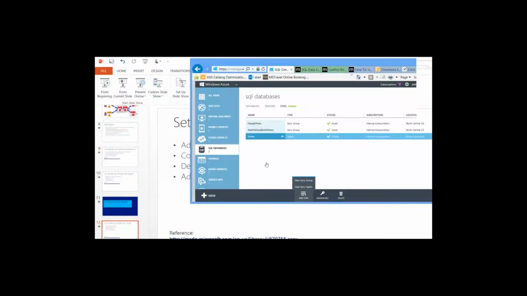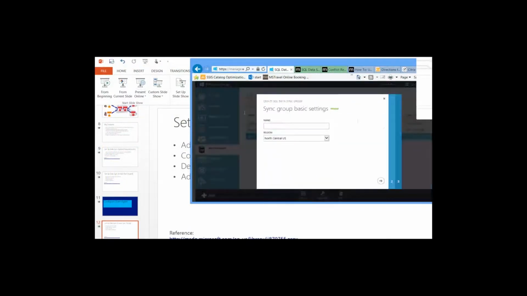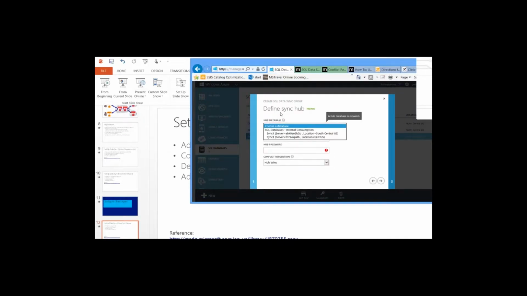So you click Add Sync, you choose a new sync group, and you say, I'm just going to call this PWC Tees. Choose the location where you want it, okay? Click Next. Oh, wait. Choose a database. So you'll see what's available for me. So I'm just going to go ahead and choose the one that's in the South Central because that's where I'm at.